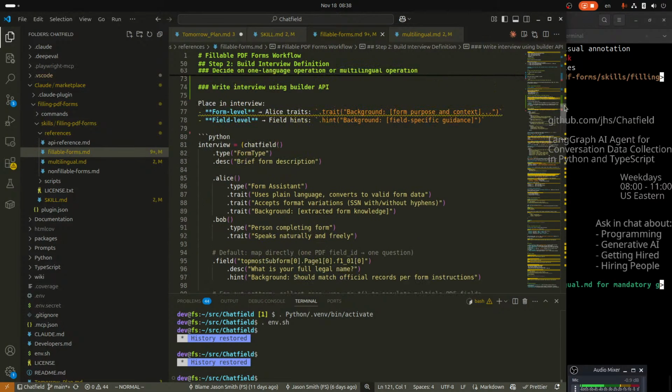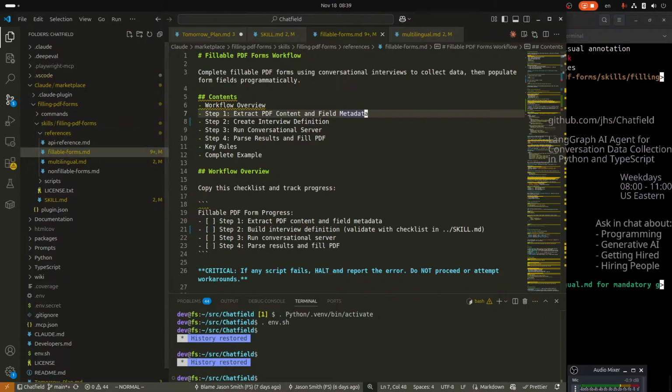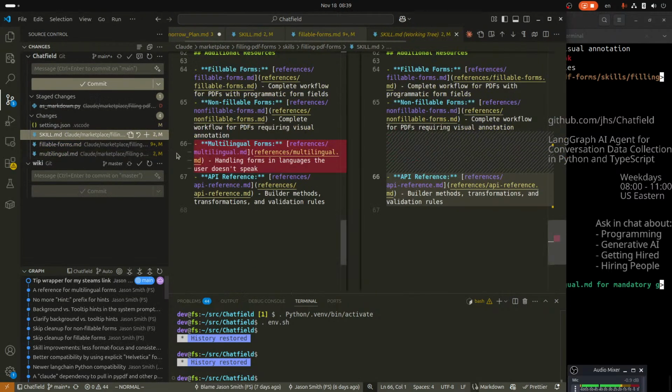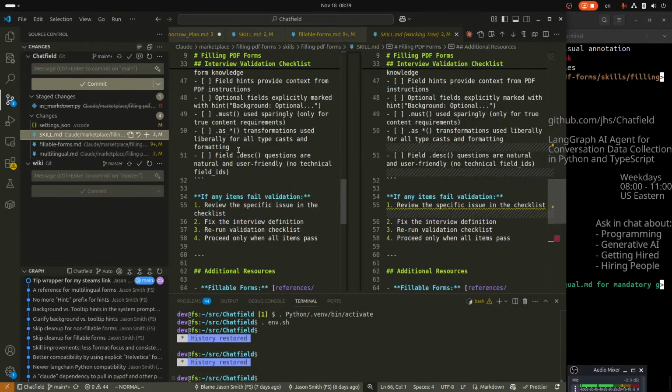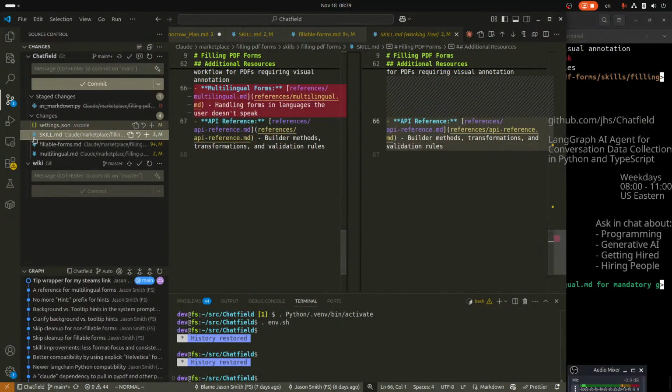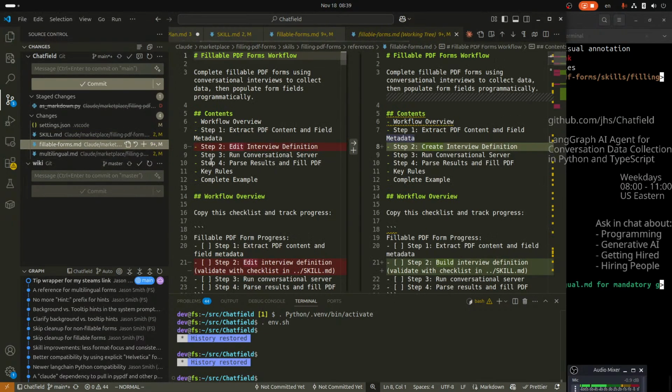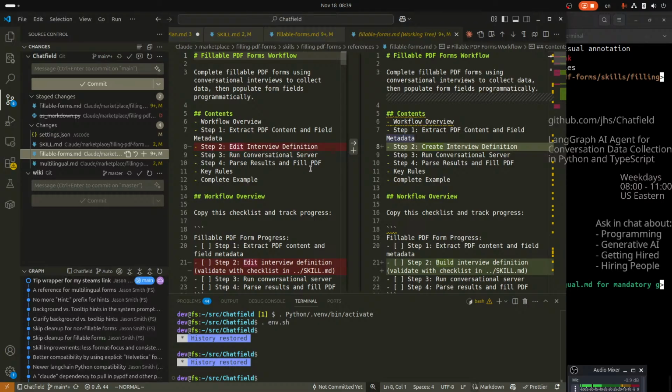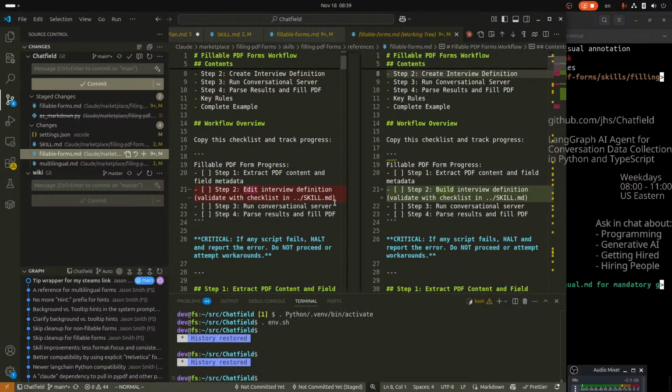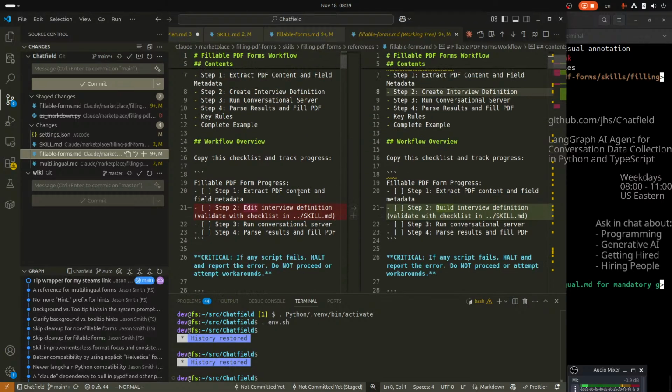Let's go read the diffs. So in my skill.md, it's gone. I'm super happy with that. In my fillable forms, this is unrelated. Let me just check this in. This is unrelated. Edit is slightly unrelated. Edit to build.